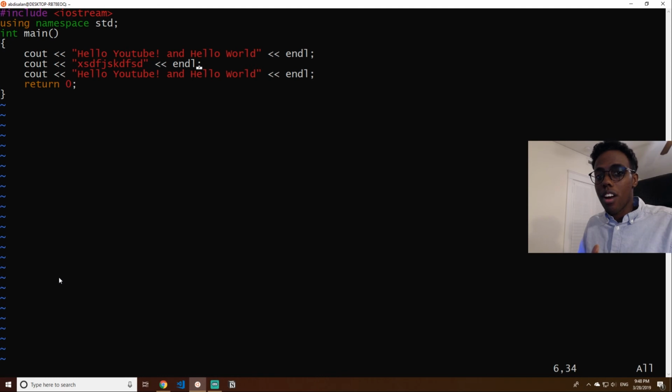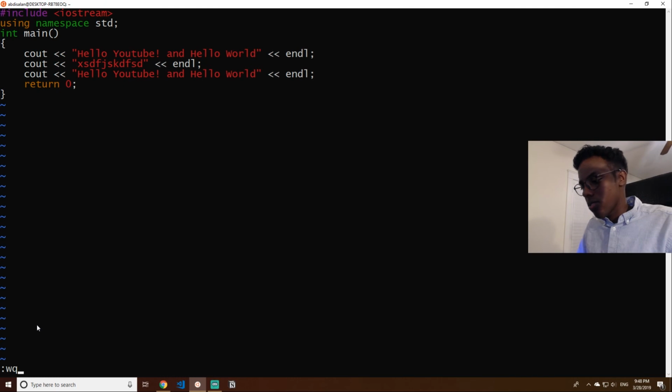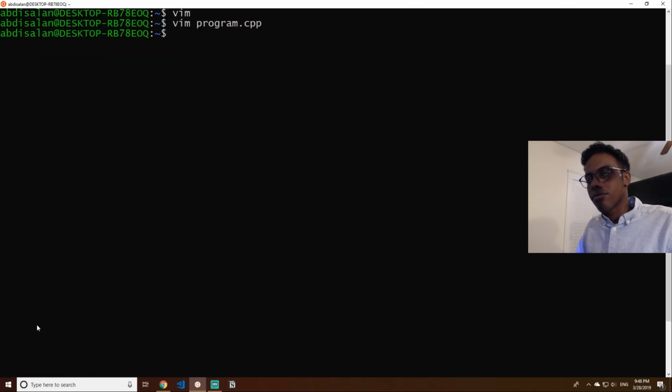To save your file and leave Vim, when you're in normal mode, first you press escape, and then you press colon. You can see it here. Then W to save it, and then Q to actually leave it. There you go.